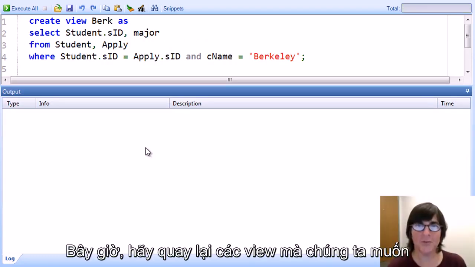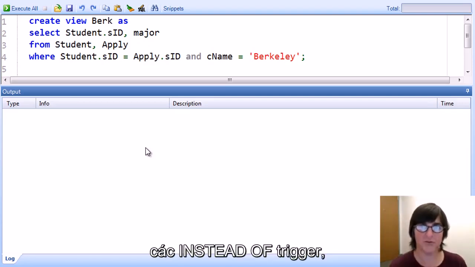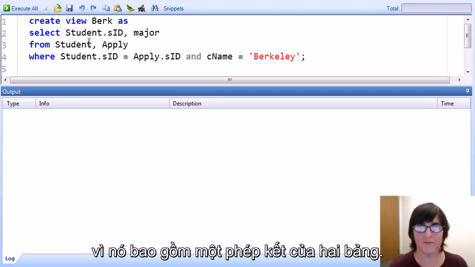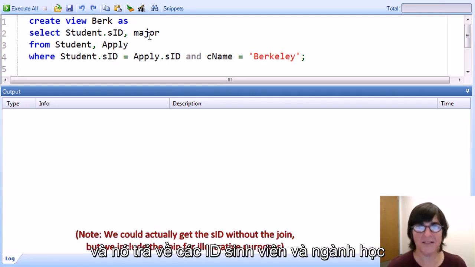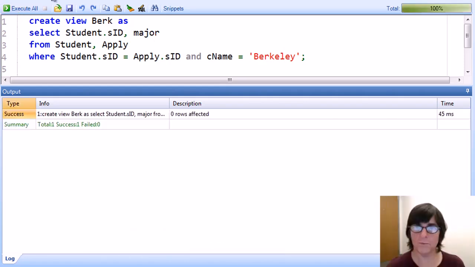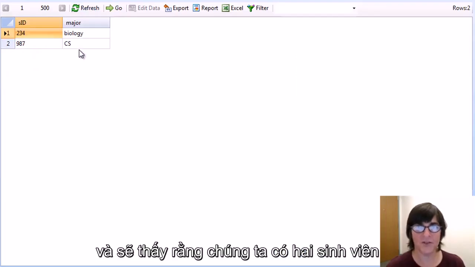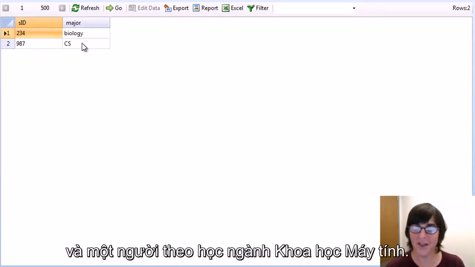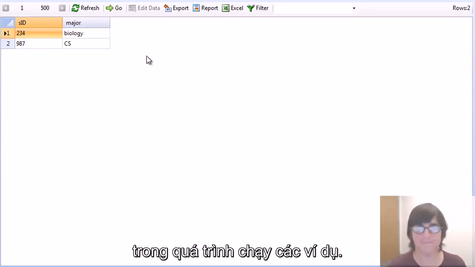Now let's return to views that we do want to allow to be modifiable, and so we're going to enable that through instead of triggers. And the next example is more complex because it involves a join of two tables. This view is called Burke, and it returns student IDs and majors where the student has applied for that major at Berkeley. We'll create the view, we'll take a look at its contents, and we'll see that we have two students who have applied to Berkeley, one to major in biology and one to major in computer science. Some of our other students have gotten deleted from our database along the way through our examples, by the way.